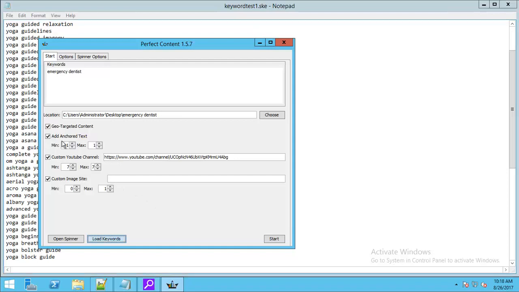The first option is anchored text, and this is going to create random links with the anchored keywords inside of the text you are going to generate. If you choose that, you can choose the minimal and maximal number of links.